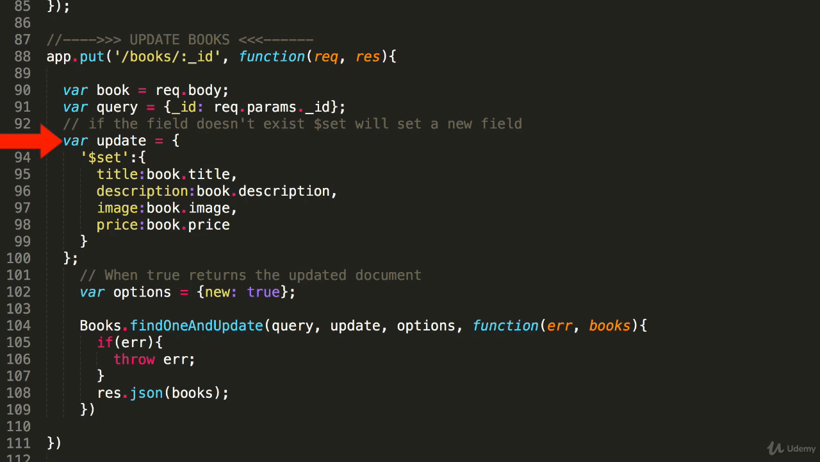Then we replace the old object values with the new ones attached in the request body, and we set the new option field to true, so we will get the newly updated record in response rather than the old original one. And finally, we use the findOneAndUpdate method, passing the update criteria, the update action, and the options.